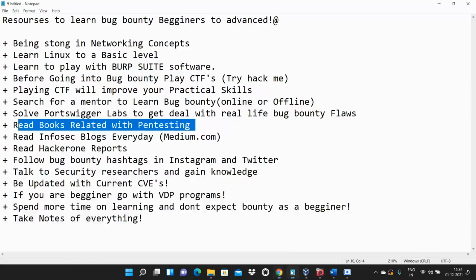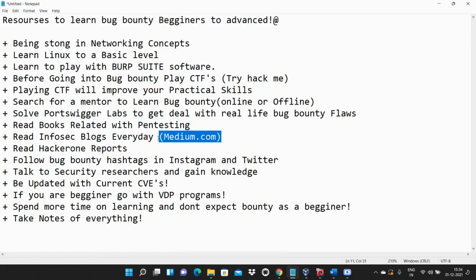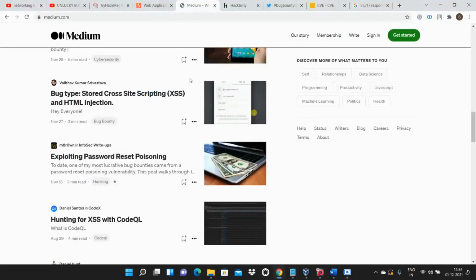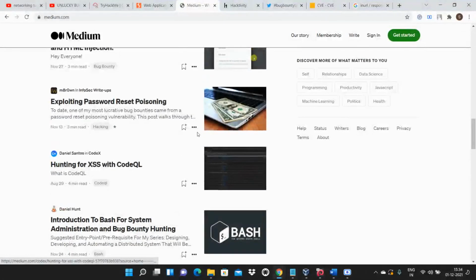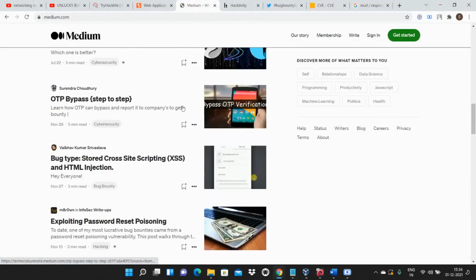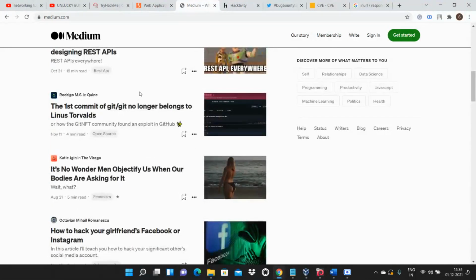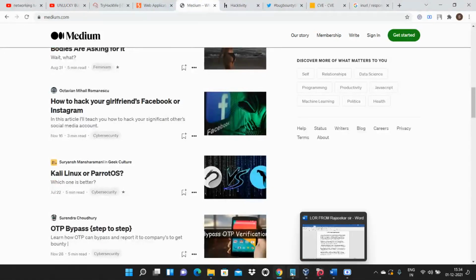And next is, read infosec blogs every day. Once you start to hunt, you can just go with medium.com. There you will see many infosec blogs. You could see here bug types, exploiting password reset functionality, hunting for excesses. So many security researchers will be posting many blogs over here, infosec blogs. So you can just go with it.